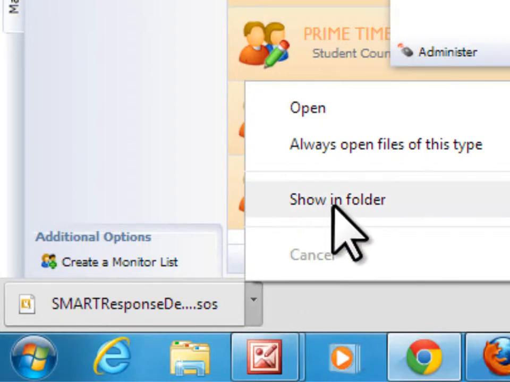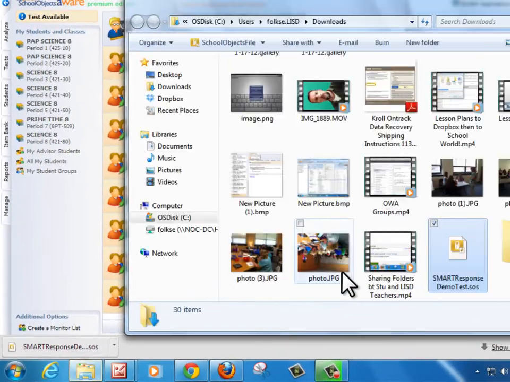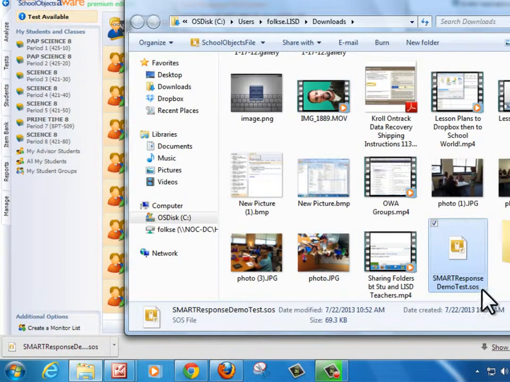So I'm going to just show it in the folder here so that we can see what it looks like. It's in my Downloads folder. But you can see the little icon right here for the SOS file. When I double click on that, it's going to start up the assessment.